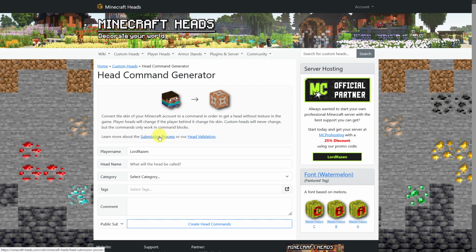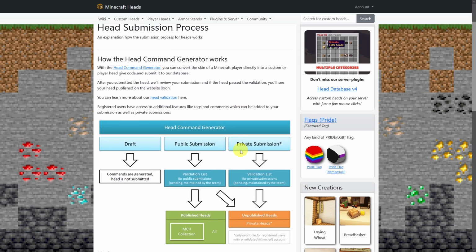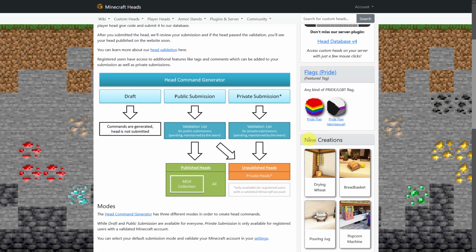And we also updated the document about the submission process, which I would like to have a small look at. You all know the head command generator. You have the three modes: the draft, which just generates the command but does not submit anything, the public submission, and the private submission. Every submission goes to the validation list, and then we have a close look. If you made a public submission and we decide, yes, this is good enough to be published, then it will go to published heads and you will find it in all. And if it's one of the best, it could also be found in the Minecraft Heads collection.